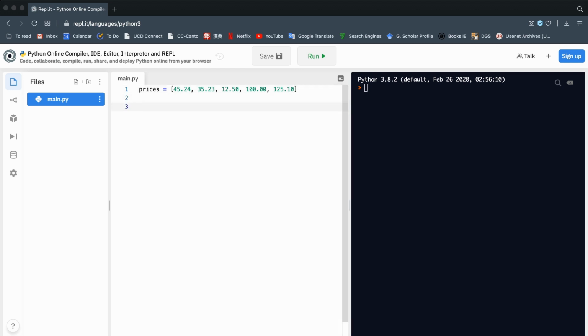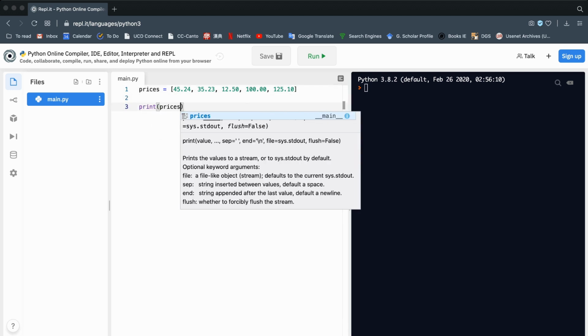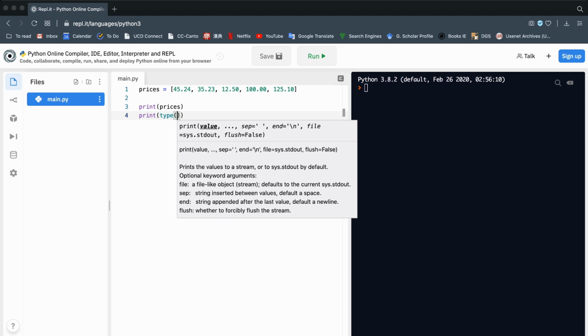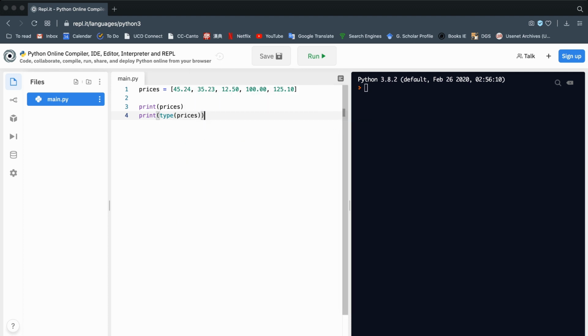So we can then look at these prices, or we can look at what the type is of these prices, right? That follows code that we learned early in the course. Yeah, so we can see that there is a list of values, and that the type of this is the type list. So this is an example of a list of numbers.